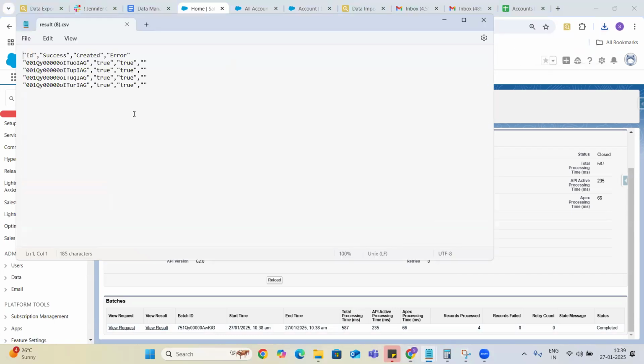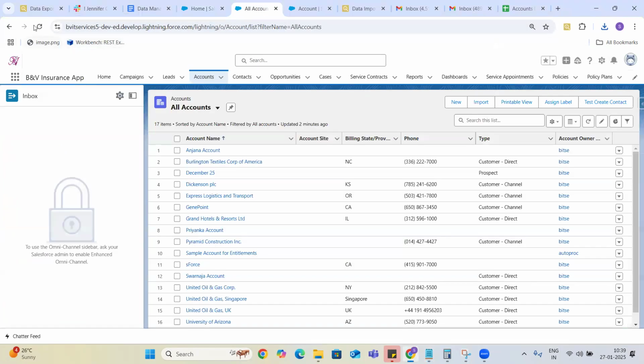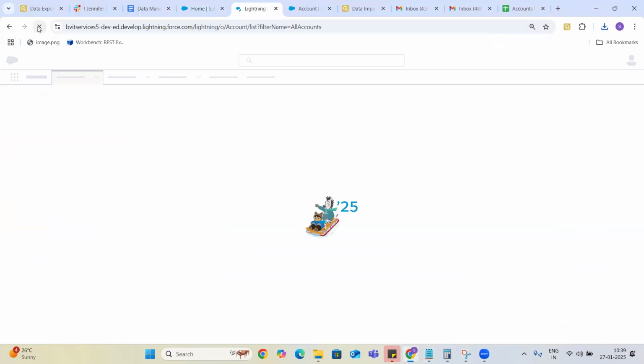Here it shows the job status, created. In case of any errors, it will display the error message here. Under the error column, it will display the error message: what is the problem? And created will become false and it will display the error message saying what is the reason that it wasn't able to create the records. Okay. So this is how. Now let me just refresh the accounts page. We will see 21 records.